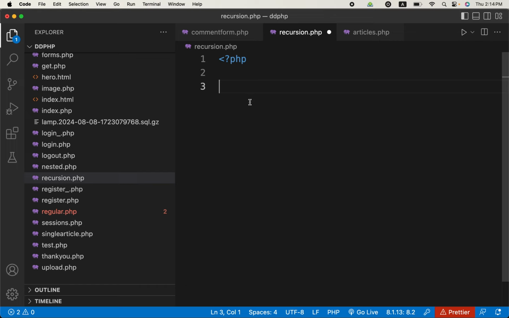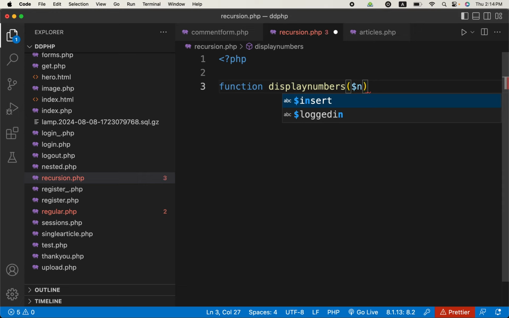What recursion does is, it's a function which calls itself, but just like while loops, it should have some condition so that the calling is stopped after certain executions. So for example, if I create a function and I will call it display number, and it will be passed some number, for example 1 or 2 or 3 or whatever.